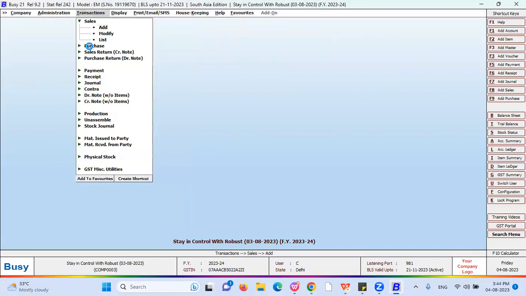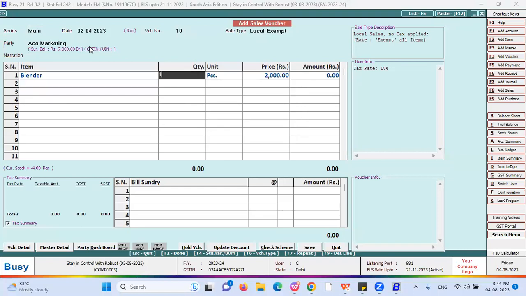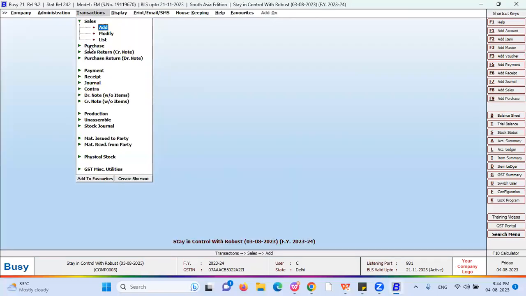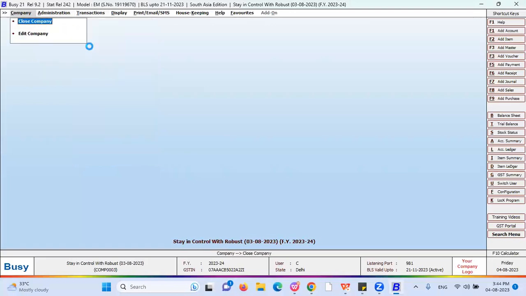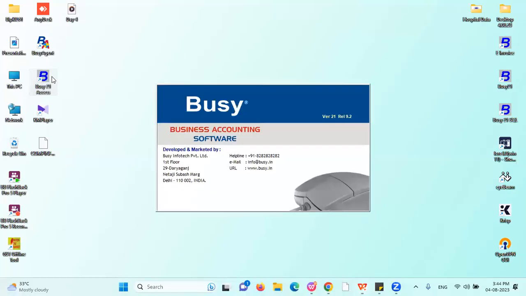Here also I can add one more new voucher. Party name is AS Marketing. Another product is this one. Save it. Now I added two vouchers. Let me switch to admin user once again. First of all, I can close the Busy company once again, and then I can reopen it.